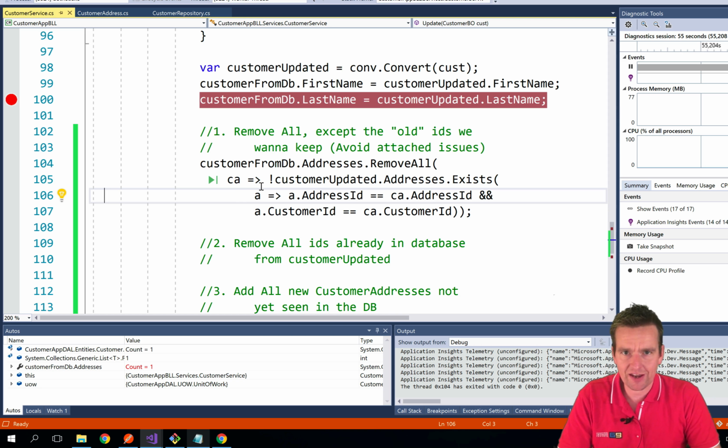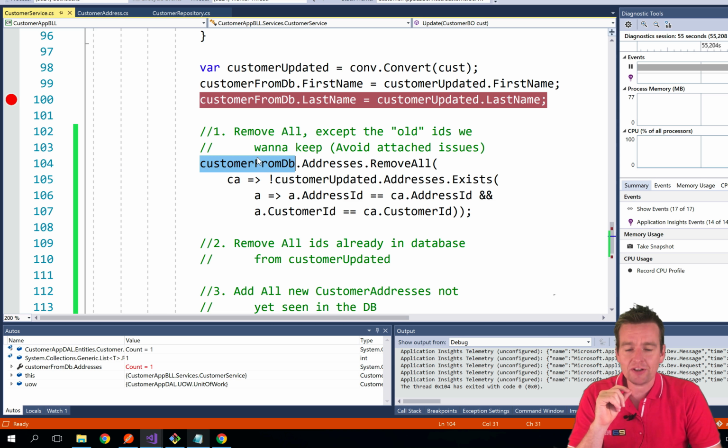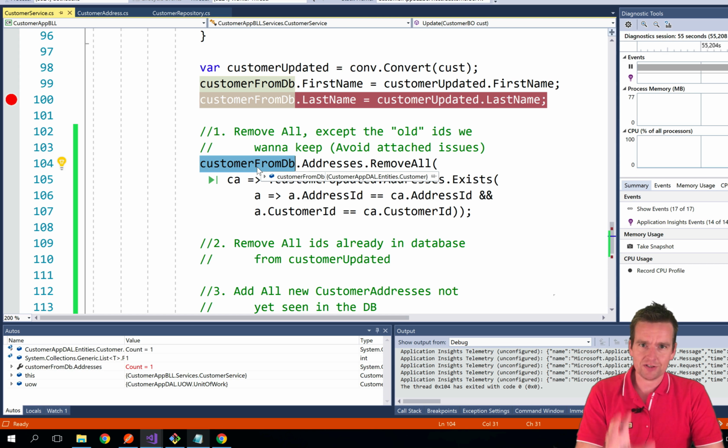So now we know we're getting everything removed that shouldn't be there after the request, and we're still keeping the one that should be there after the request. So that was the first step. See you in the next lesson.